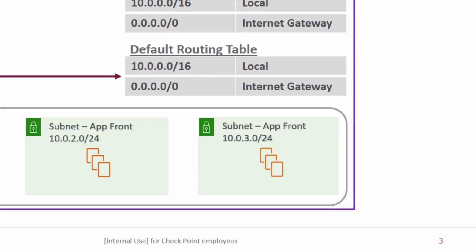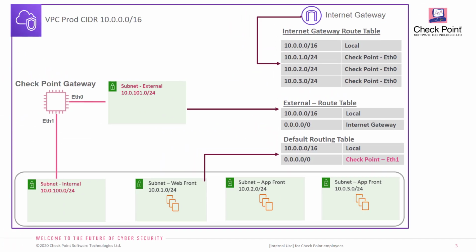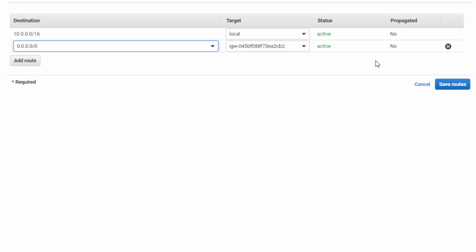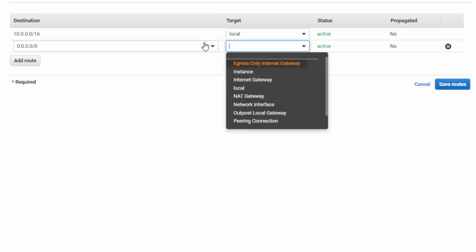The last step is to redirect the traffic that goes from the instance subnets to the Internet through the CloudGuard gateway. On the default route table, we will change the default route. This time, it will point to the CloudGuard ETH1, the CloudGuard internal interface.